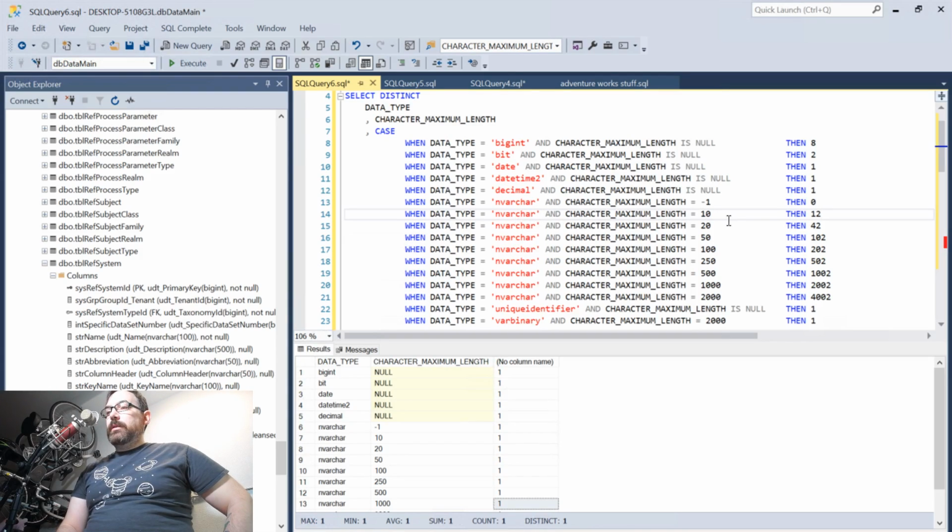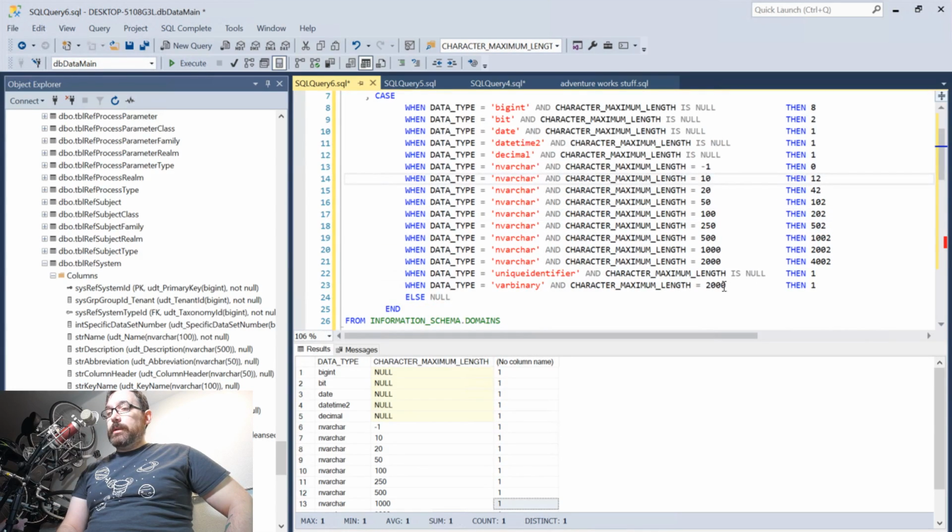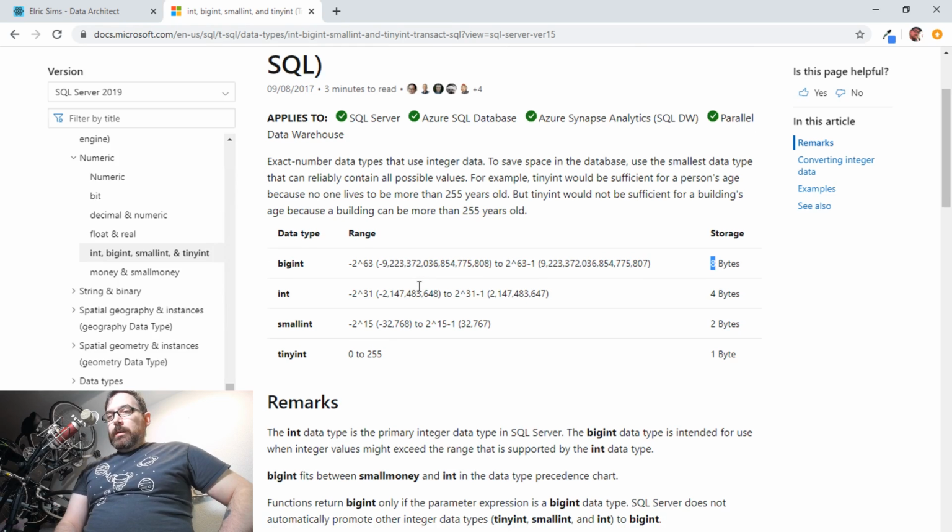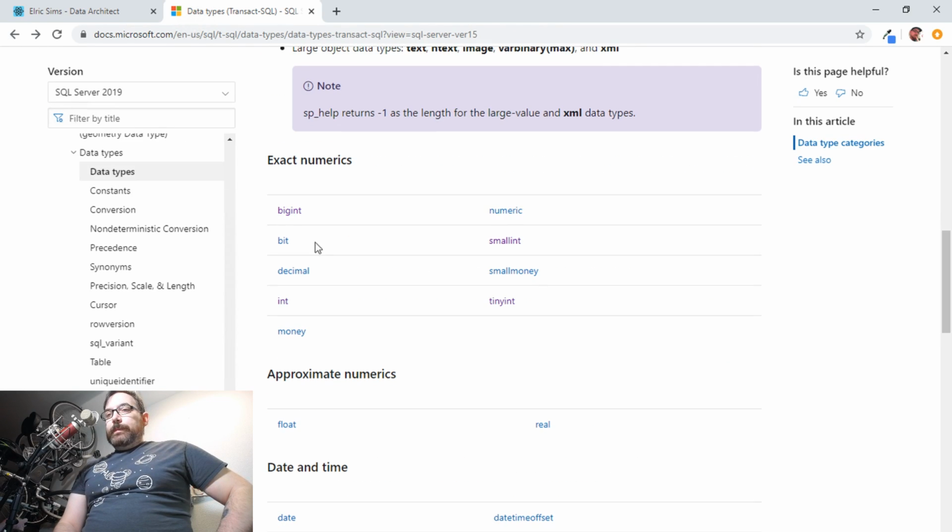So I believe nvarchar is 2 times the number of bytes plus 2 for the actual data type it is. I think unique identifier is 16. I will check that out. And I believe for binary is 2 times the character length, and then datetime. Decimal's a little weird. Datetime, decimal. All right, so let's go figure them out.